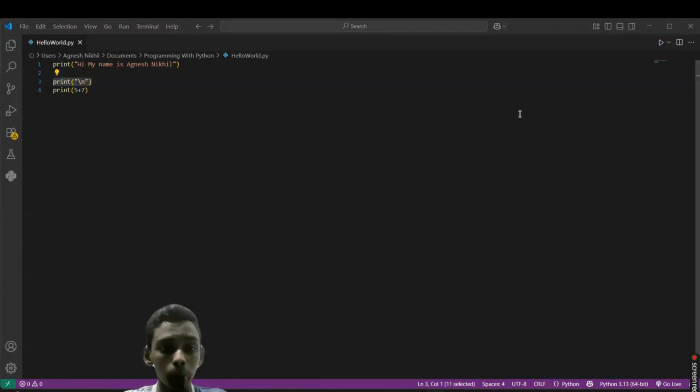Great. So now we know about print functions. In the next lesson, we will be learning about variables. Stay tuned for that.